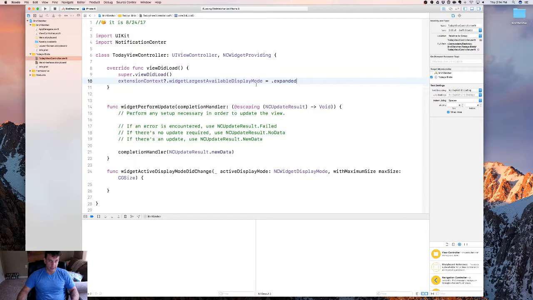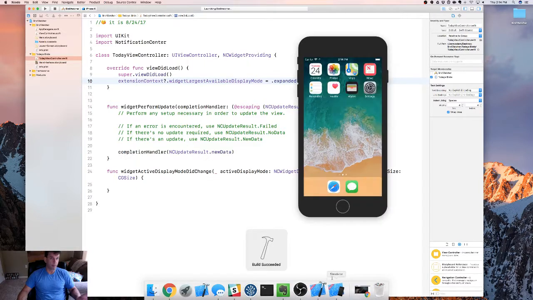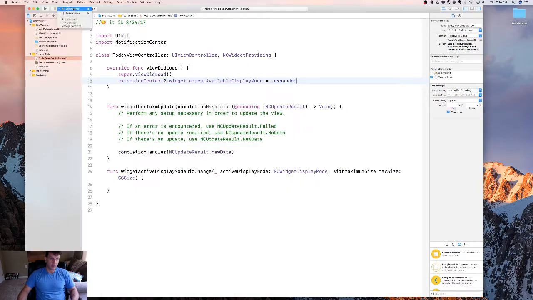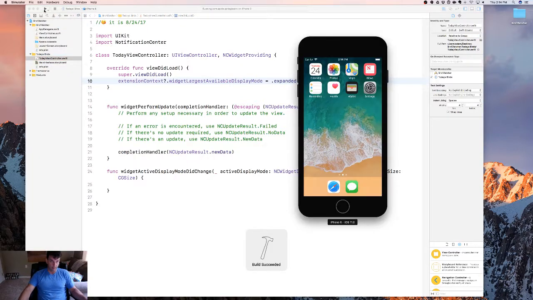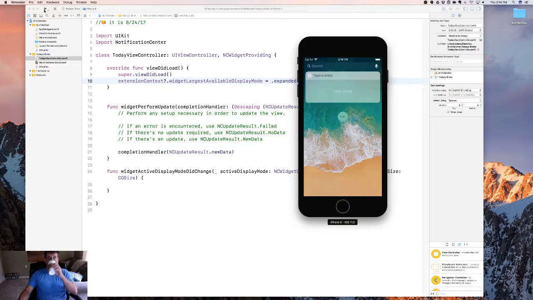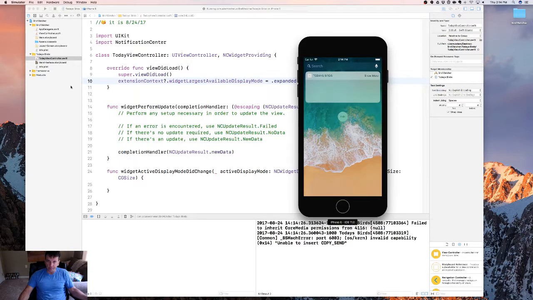So let's take a look at that. Just by setting this extensionContext to expanded, let's see what you get. Sorry, I'm going to go straight to the extension. Yeah, so we got rid of our label, and you saw how it was on the screen for a second, and then it went away. That's because it is cached. The system caches a snapshot of the last viewed state of your widget.